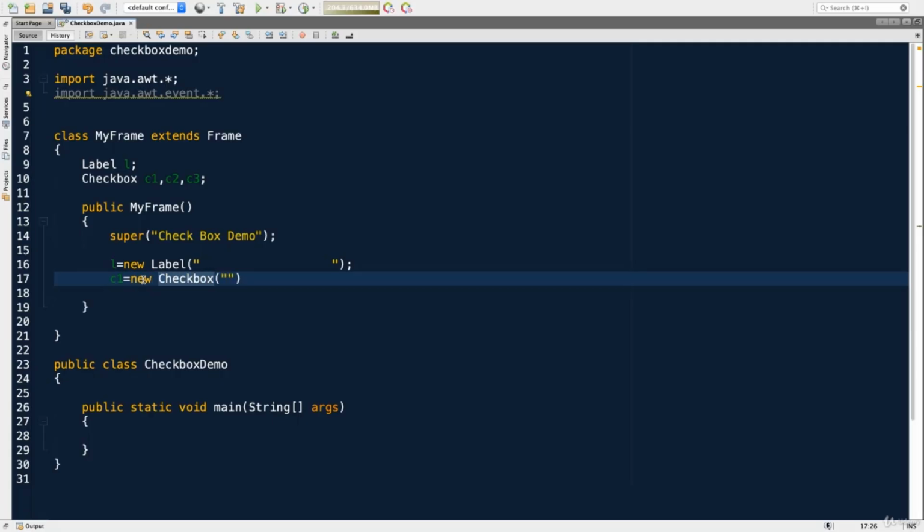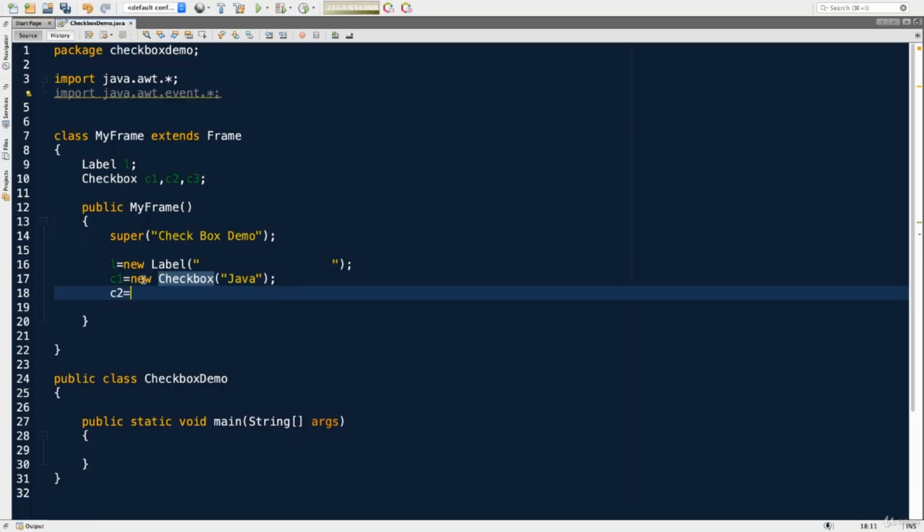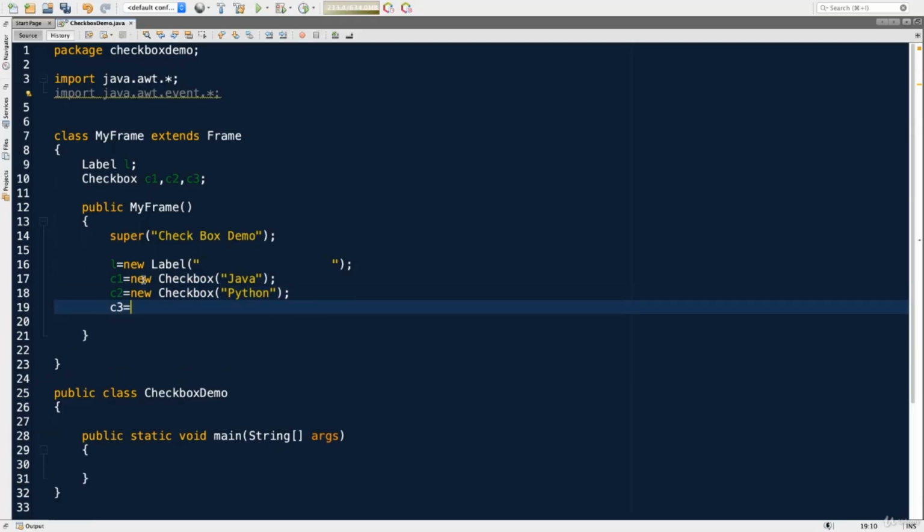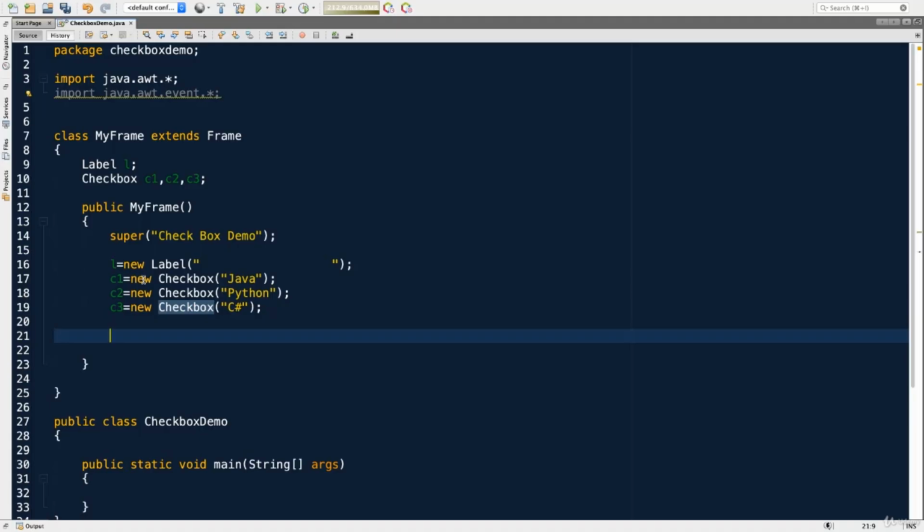Then next is checkbox. This checkbox will have Java as a name. Then for C2 I will create a new checkbox, and this checkbox will have the language name Python. Then for C3 I will create a new checkbox, and this checkbox will have C#. Now I have 3 checkboxes. Checkboxes are ready.